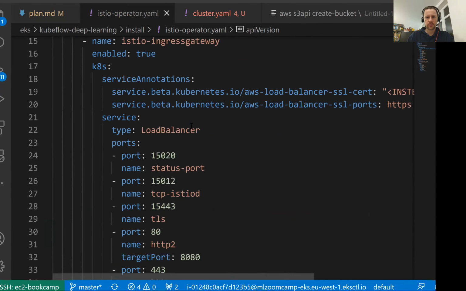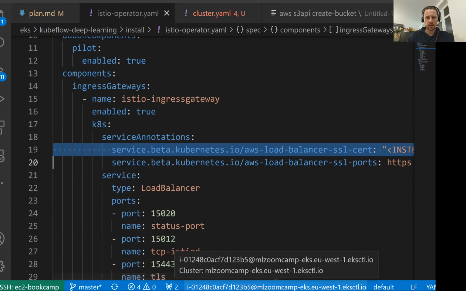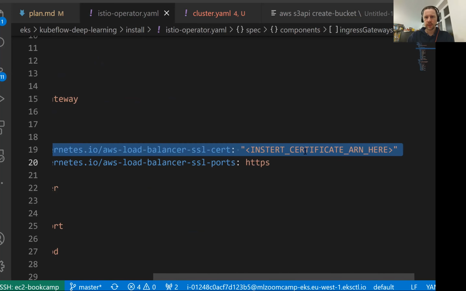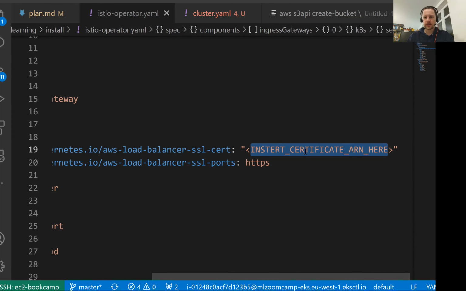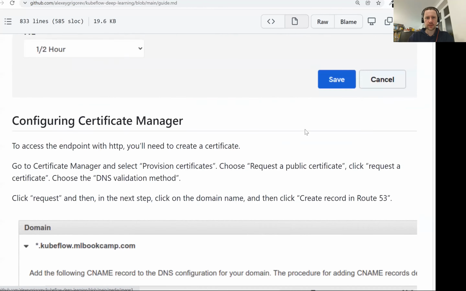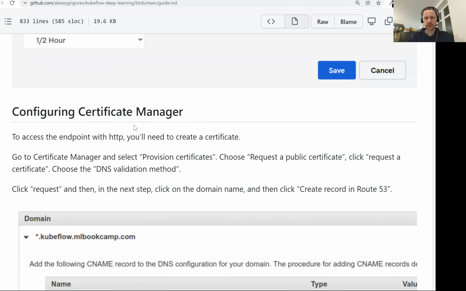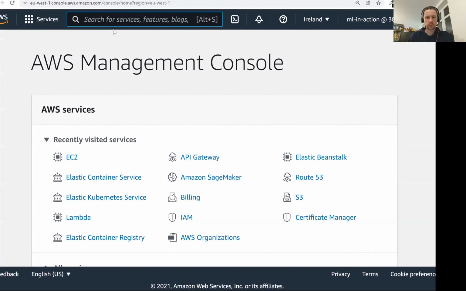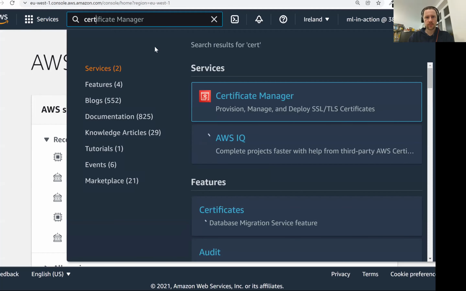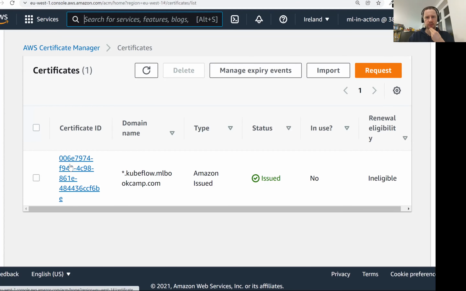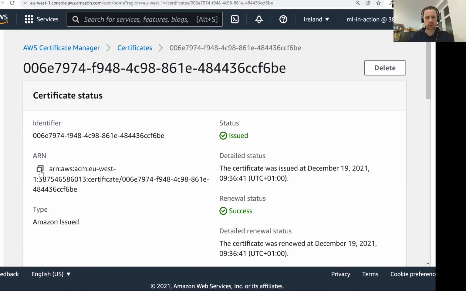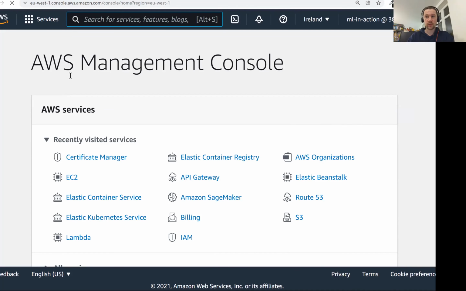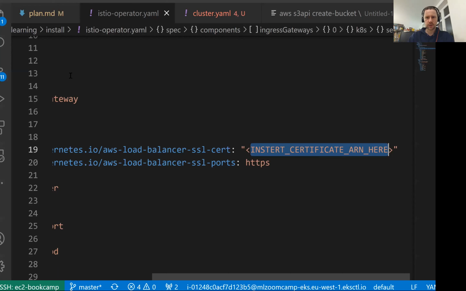And I need to modify this line number 19. So I need to insert the certificate ARN here, and the certificate ARN is something that we create here. So this is the instruction of how to create a certificate manager. I already did it. I already have a certificate manager. So I just need to go there and get the name. So let me do that. So go to certificate manager. I have one certificate here, and I need to copy the ARN here. And now I need to place this ARN into this configuration.